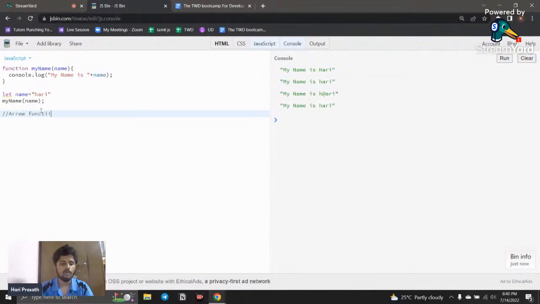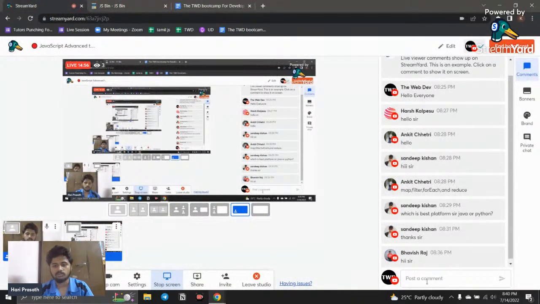So how many of you know arrow functions? Let me know in the comments. Okay, so what is meant by arrow function? If someone knows, just comment in the chat box.